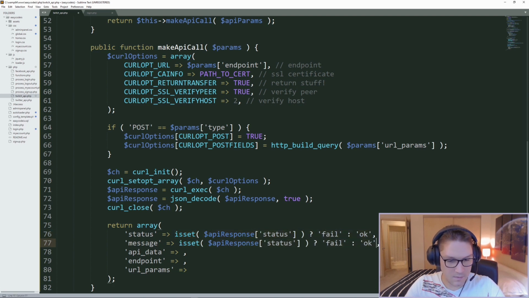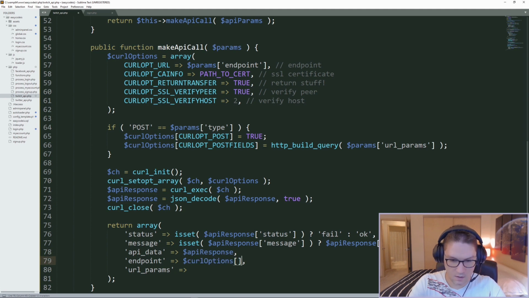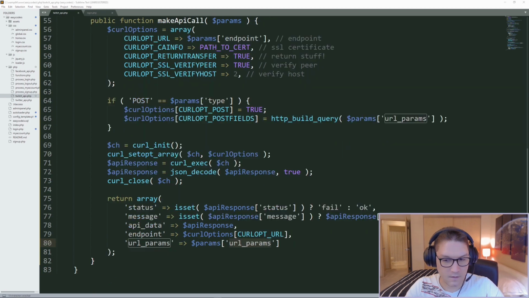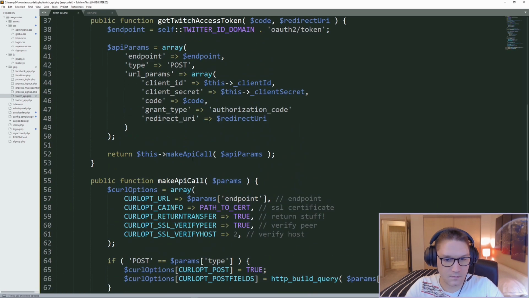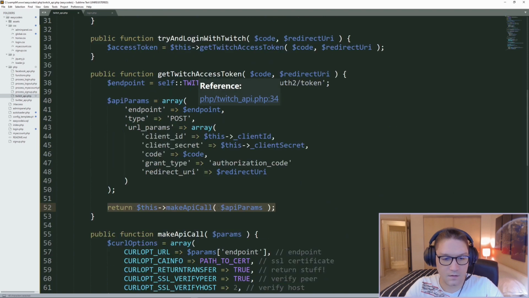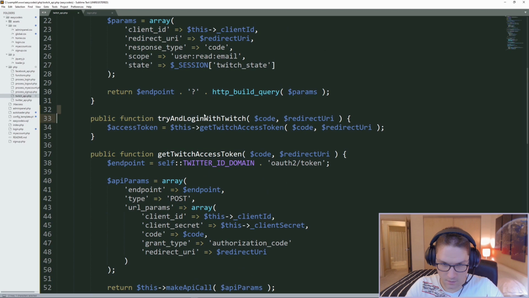Same thing goes for the message. Check if there was a message, we're going to return the message. If there wasn't and it was okay, then we're just going to return an empty string. Then we want to return our response data, the endpoint that we used, and our URL params. That is our makeAPICall function. This array right here will be returned back right here in our getTwitchAccessToken function, which gets returned back to our tryAndLoginWithTwitch function and stored in the access token variable.